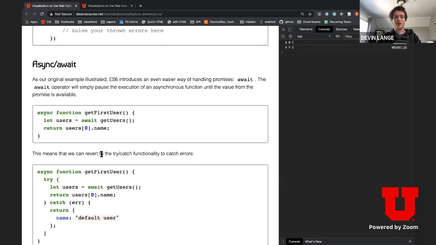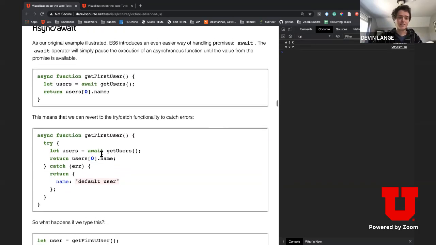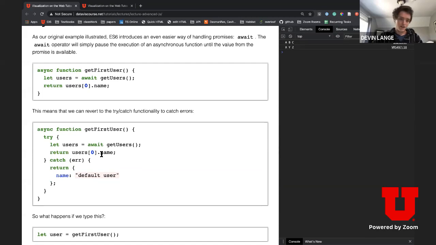And if you want to do error catching with this style of syntax, it's just like a non-asynchronous function, right? You wrap your code that could have errors inside of a try catch statement. If there's no errors, this code will run successfully. If an error occurs, then we will catch it, and instead, in this case, we specify some default user that will be returned instead of throwing an error.